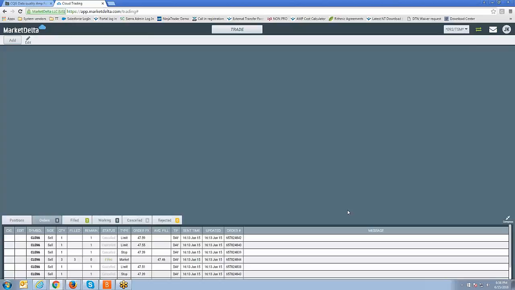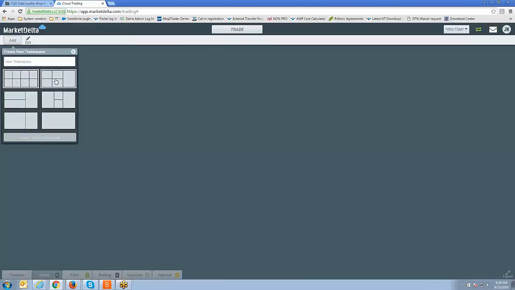All right, so now we literally have a blank MarketDelta Cloud trade space. There is no trade space, so at this moment we have nothing created. Now if you want to start building out your layout, you can hit add, and it's up to you which trade space you want to use. So for example, I like this one. I'm a fan of this one here.